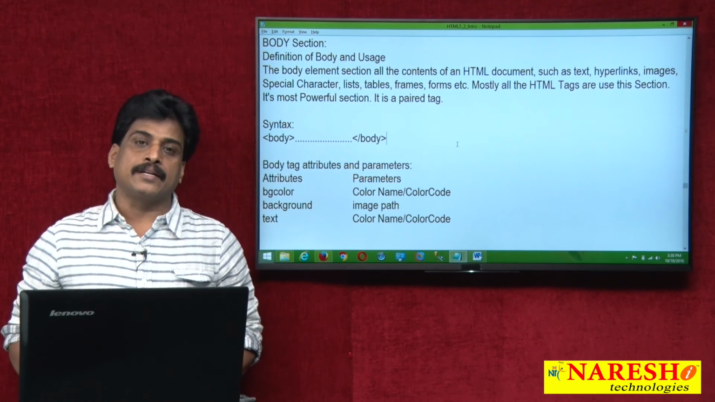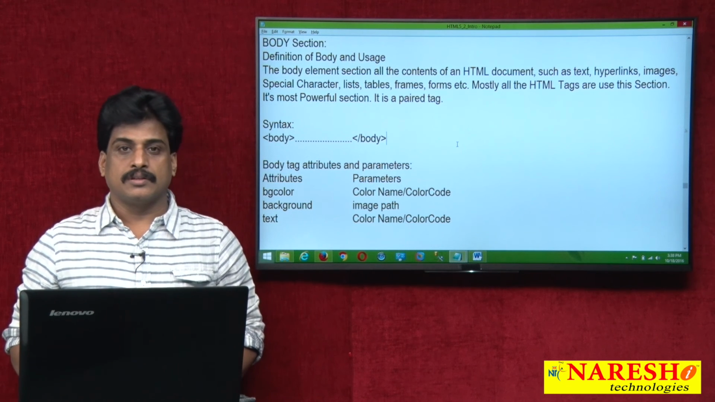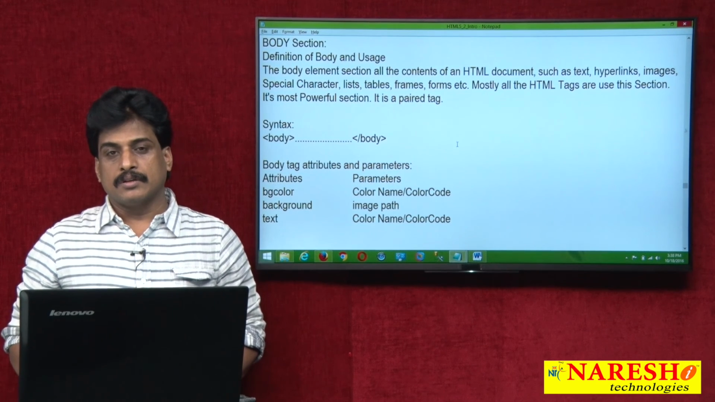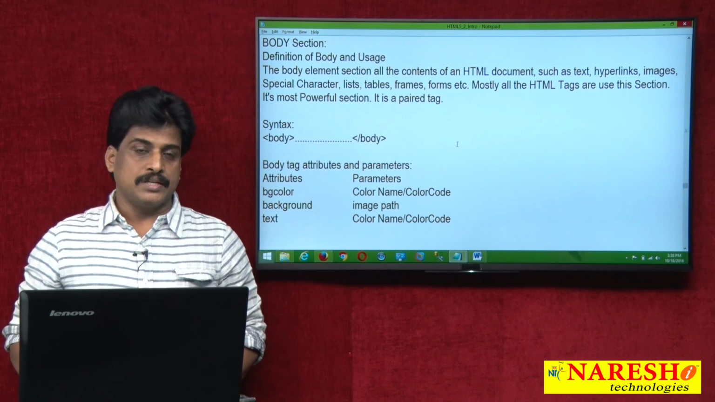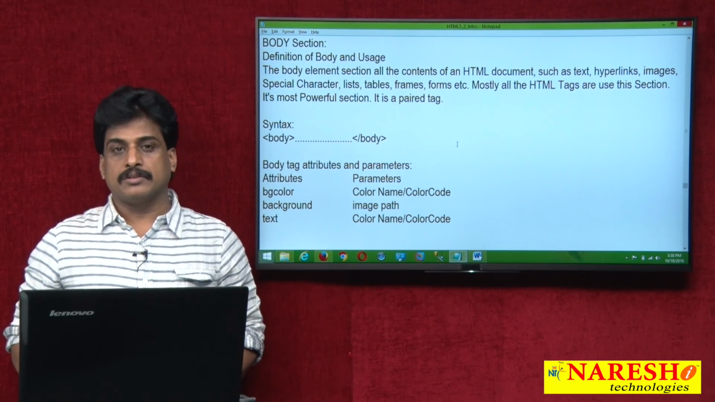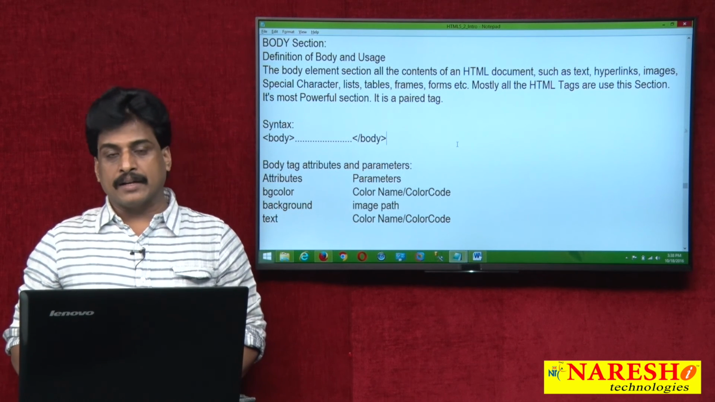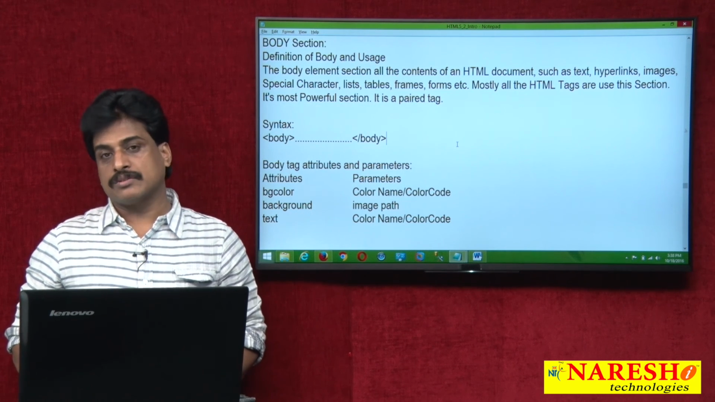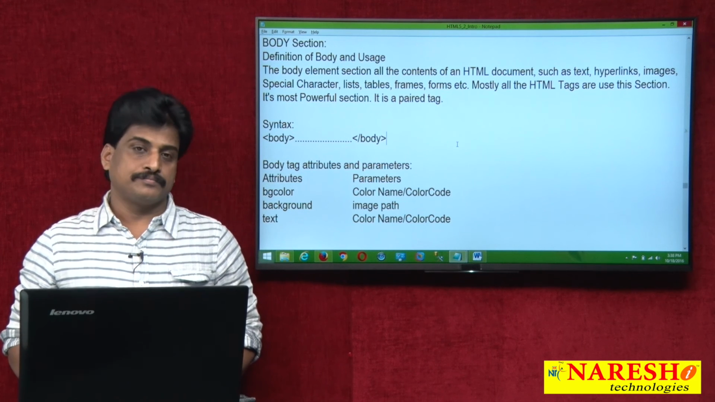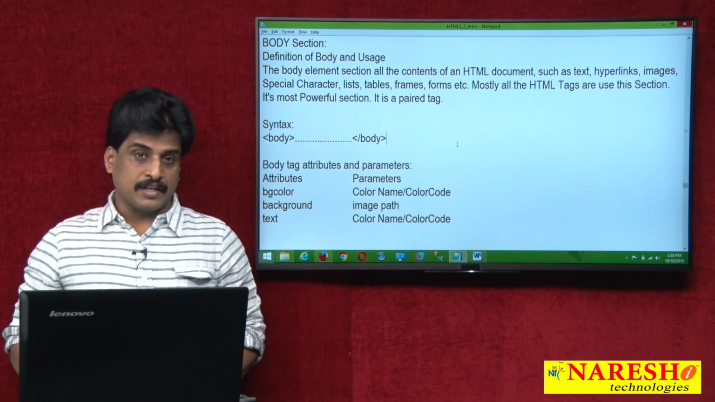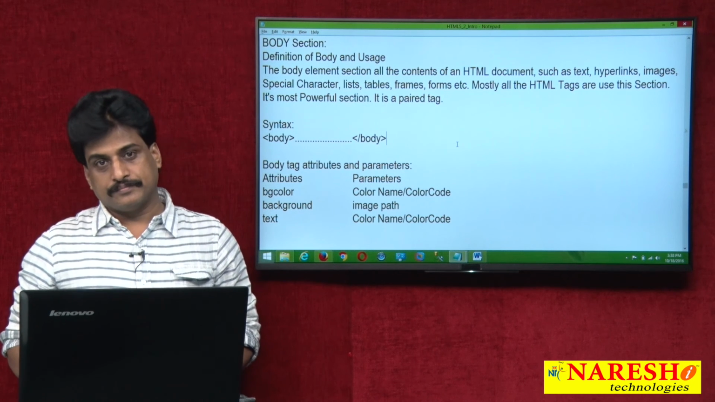Body tag common attributes are bgcolor, text, background. These are the three attributes commonly available with the body. Bgcolor changes the background color of the web page, text changes the text color of the web page, and with background we can keep an image on the body. Now this body section supports some attributes, which I already read.